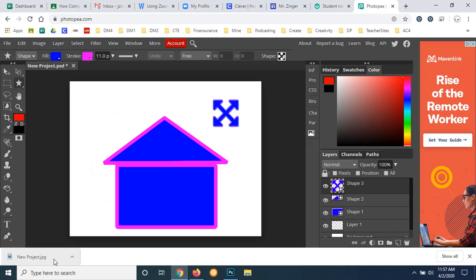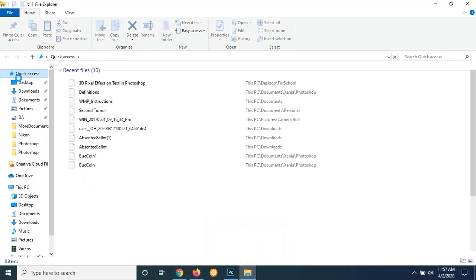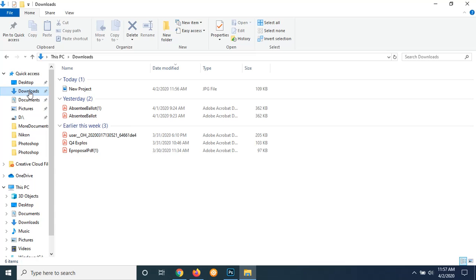Now on your Chromebooks, I actually don't know where this is going to go. You must have a downloads folder or something, but I don't use the Chromebook, so I'm not real sure. For me, this goes into downloads, so I would just click on my folder icon here, go into downloads, and then I have new project. This is what I would attach in Google Classroom by just going to Google Classroom, clicking Add File, and attaching it from there.